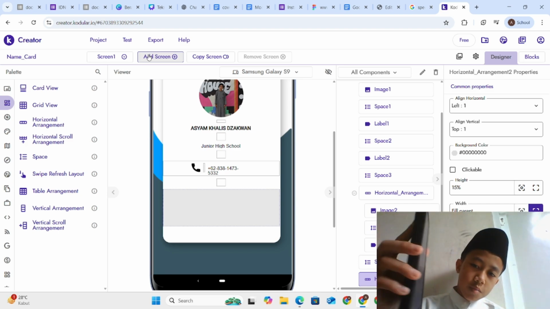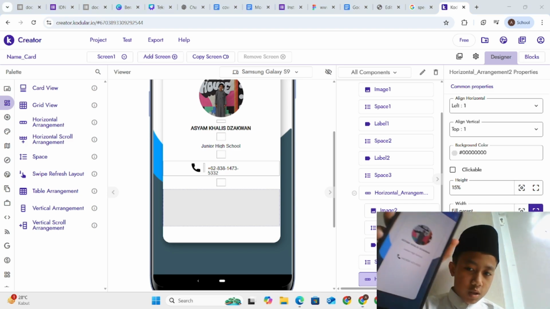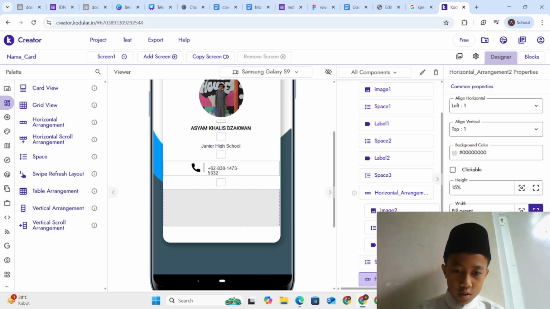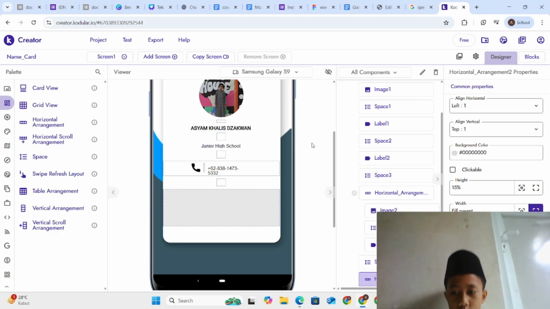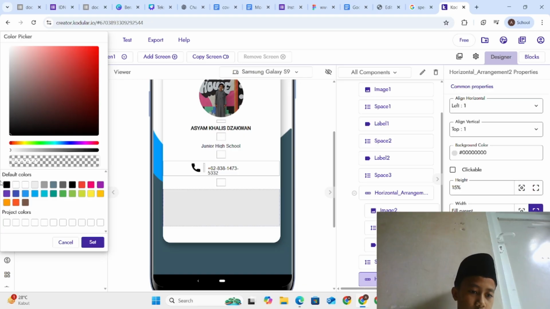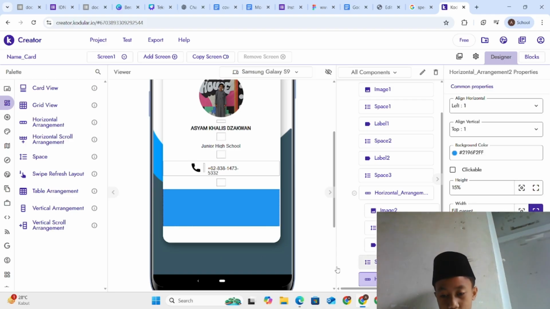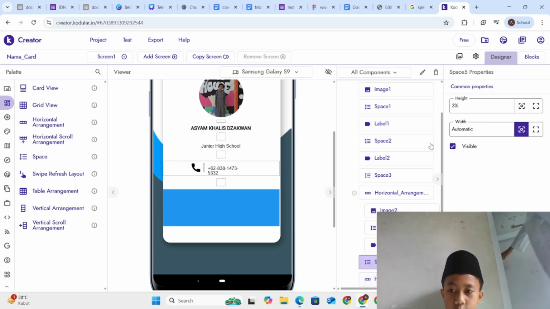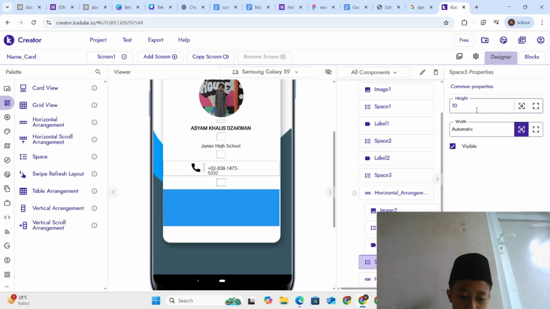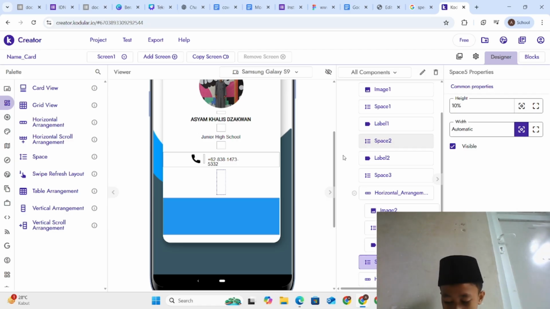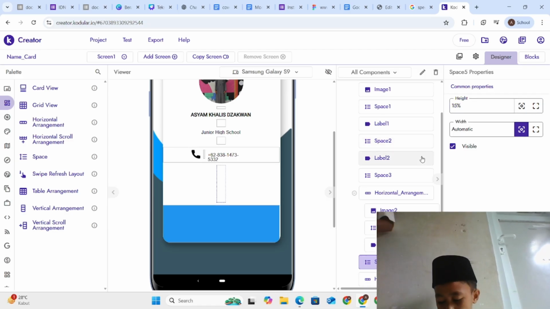So here is the image. You may see here. So let's continue to the project. For the background color, we're going to change to blue. And then maybe we can add the space here. Maybe 15. So it goes more down.